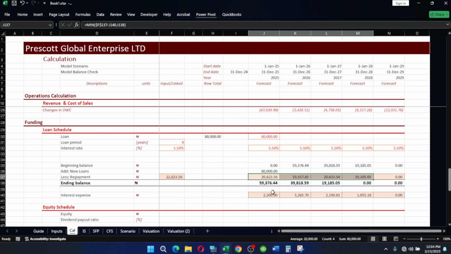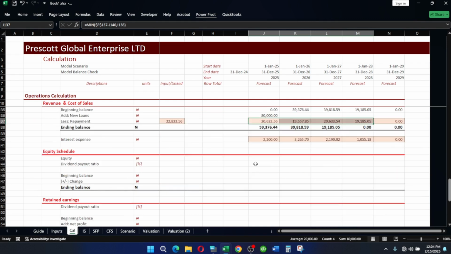So now we have our interest expense and we have our loan repayment amount every year. In the next section, we are going to talk about how to calculate our equity. We're going to talk about the equity schedule too.